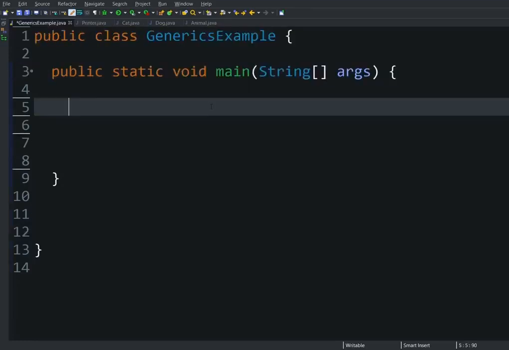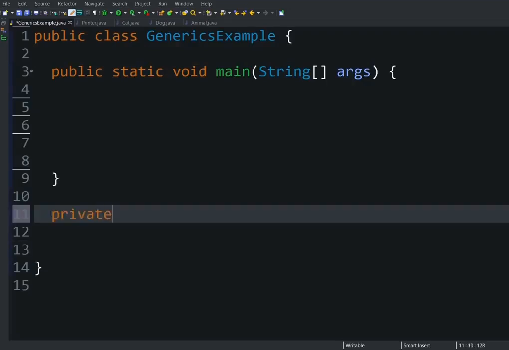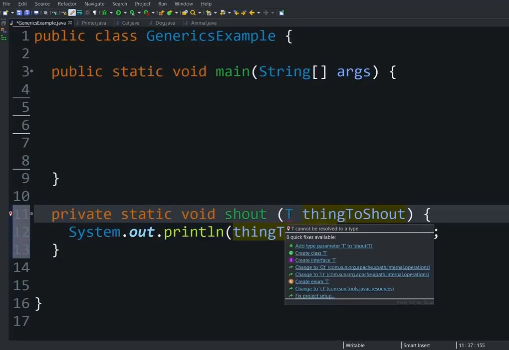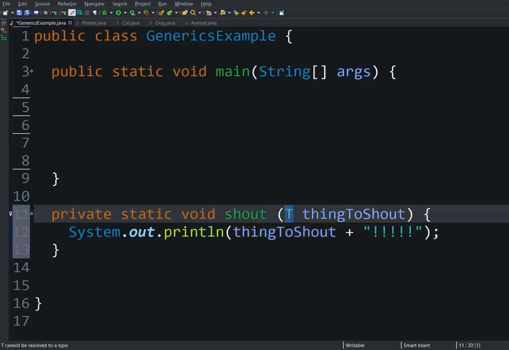In addition to having generic classes, you can also have generic methods. Let's say we wanted to make a method that can take in any type of object and print it out with exclamation points. Private static void, let's call it shout since it'll print things out with exclamation points. It'll take in some kind of type that we're going to call T. We'll call it thingToShout. And inside that method, all we're going to do is print out that thingToShout with a bunch of exclamation points after it. So right now we're getting an error here because Java is saying, hey, T isn't a type. What do you want me to do with this?